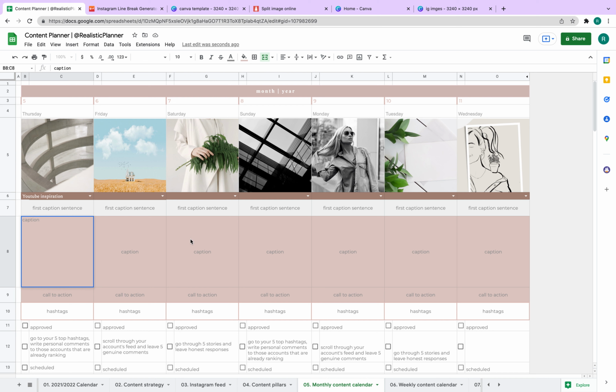And yeah, that's basically it. Now for the basics of Google Sheets, because if you've never used it before, it could be a little bit daunting. So let me just show you a couple of things.